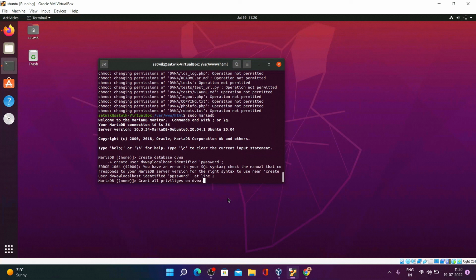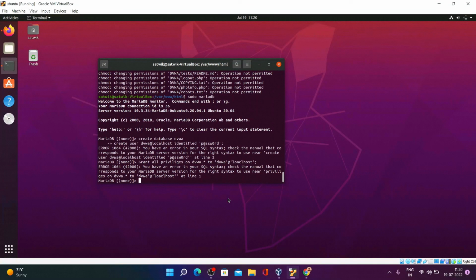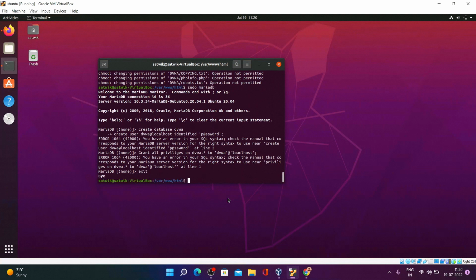And type grant all privileges on DVWA.* to DVWA@localhost and then click on exit.